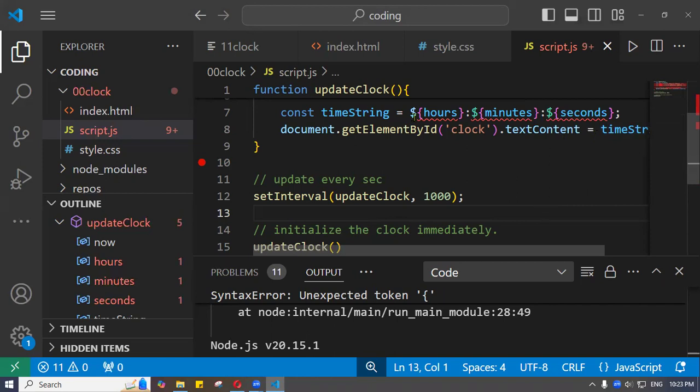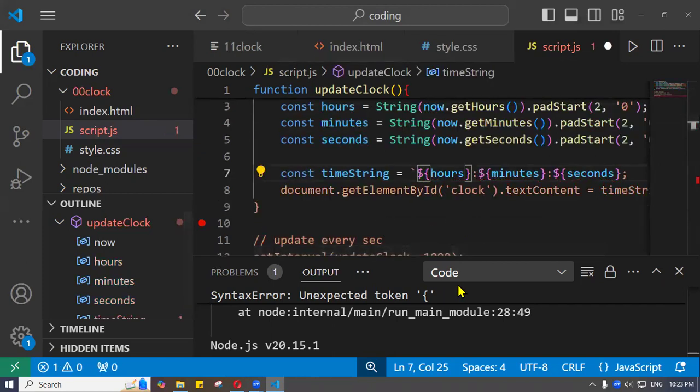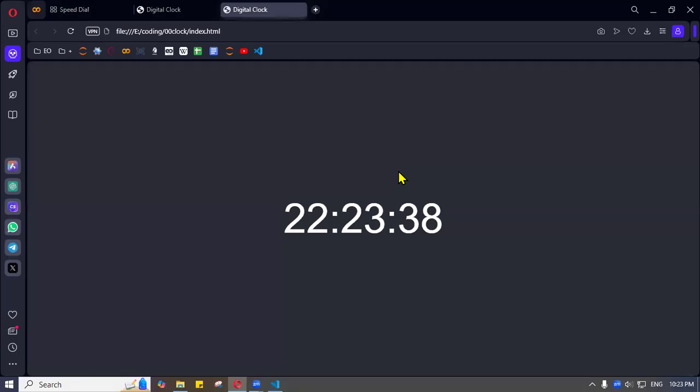So what I have missed is this tilde type of symbol. I hope this works now. I'll save this again. Go to that folder again, and this time it's showing some kind of clock going on, but it is not showing the title. It's not showing the titles, and it's just moving, and it's running every second. So this is it.